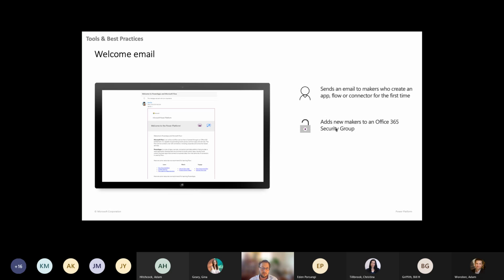It does also add you to an Office 365 security group of the makers so that has access to the SharePoint group or the Yammer site that you're setting up. So when you're setting up the Center of Excellence, there's an option to specify a group that you want to use, and then you're able to leverage that group of all makers, and people will automatically get added to it as they start building out applications and flows.